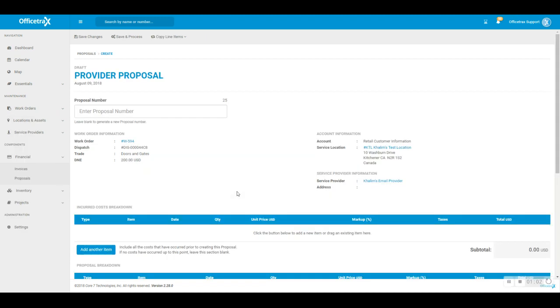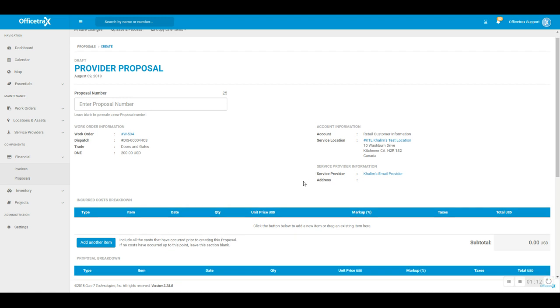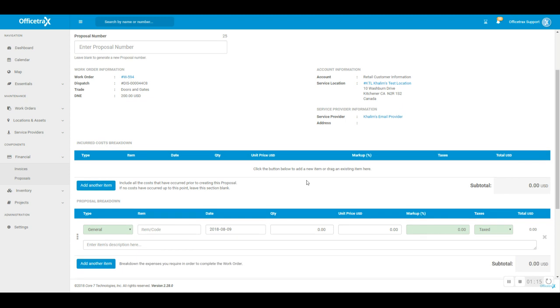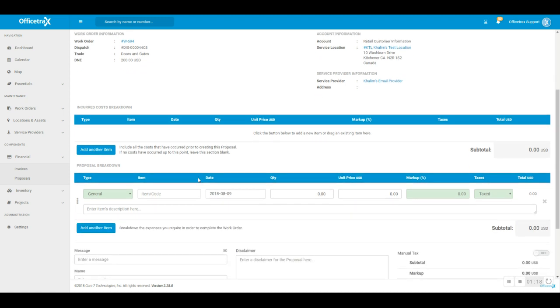Once you are in the proposal, it will automatically fill in information at the top about the work order, the location, and the provider. You will have sections here: incurred cost breakdown as well as proposal breakdown. The difference between the two is that incurred is anything that has already been completed at the location prior to submitting the proposal, and proposal breakdown is anything that still needs to be completed at the location.